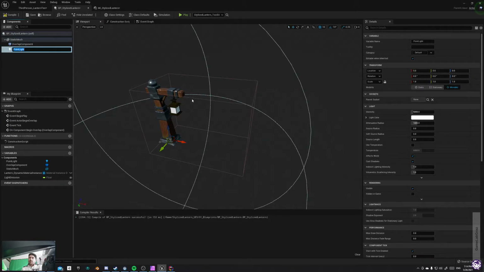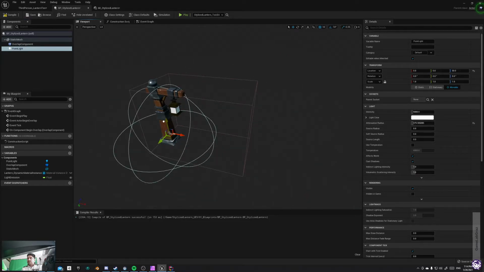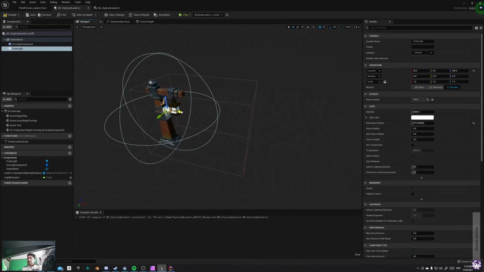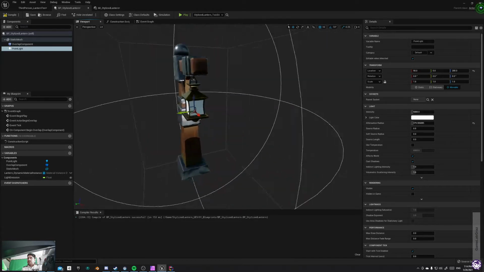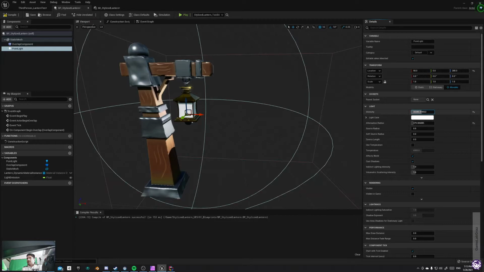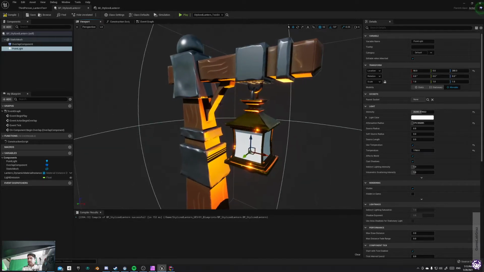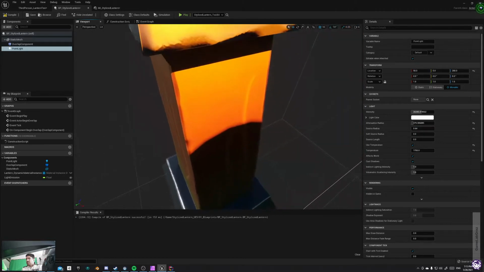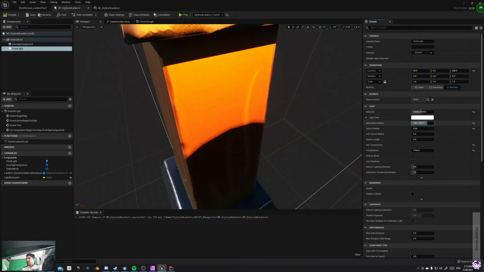I like to have a point light with much less attenuation radius, and exactly in the middle of this lamp. I increase the power of this light and I will use the temperature for it to make a much warmer light. As you see, it's turning on our environment. I increase the source radius a little bit to make the shadow border smoother.